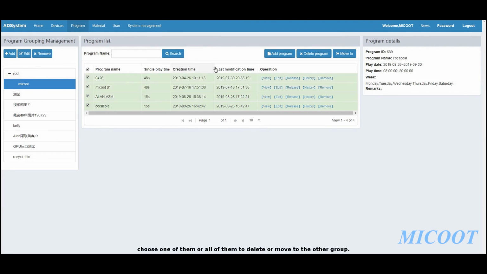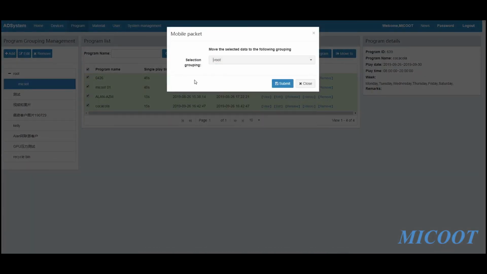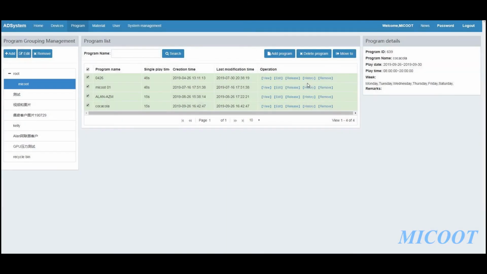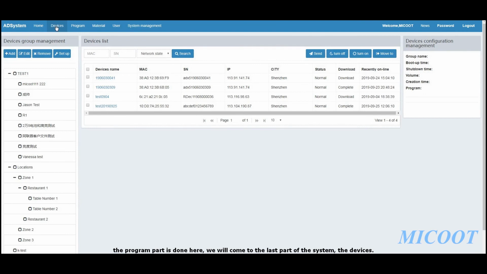Choose one of them, or all of them, to delete, or move to other groups. The right side shows the information of the program as well. The program part is done here. We will come to the last part of the system.